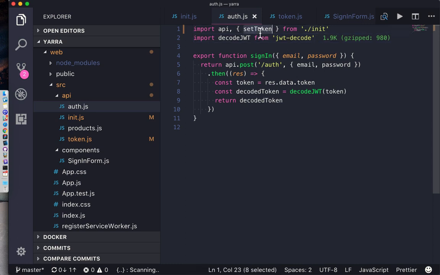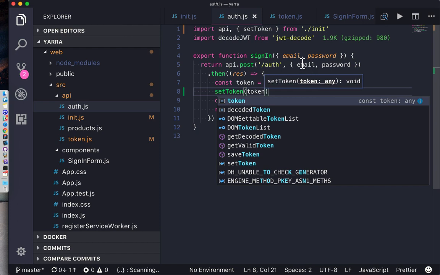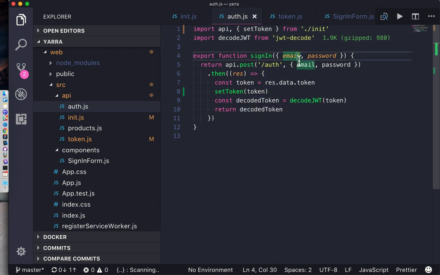So that's that set token. So we get our token here, then we call the set token. Where the green bit is. So it's going to do two jobs. It's going to remember the token for us in local storage, and it's going to set that authorization header.